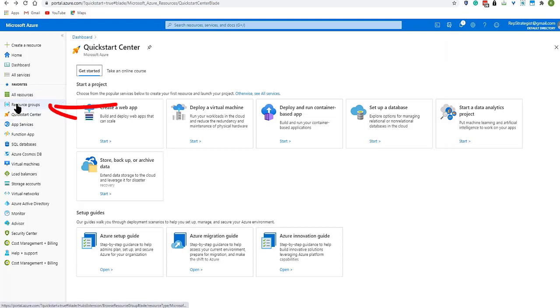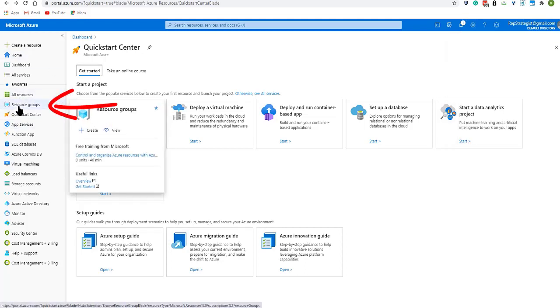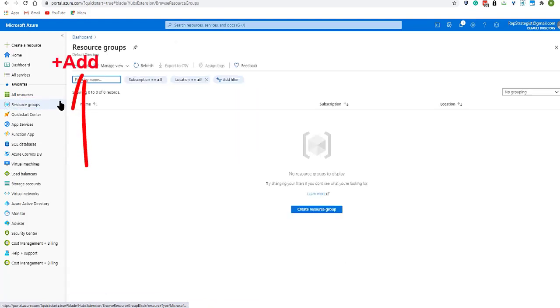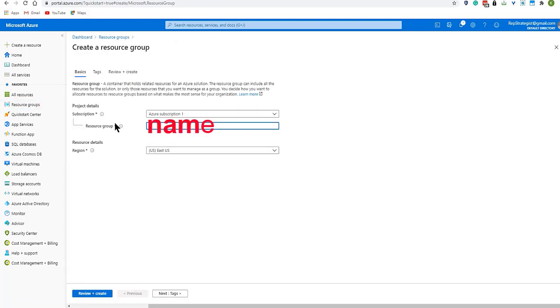So we're going to add a resource group. You come over to the vertical menu on the left hand side and click on resource groups. Add the resource group name, and here it'll tell you it's a required field. A resource group is a container that holds related resources for an Azure solution. A resource group can include all of the resources for the solution or only those resources that you want to manage as a group. You decide how you want to allocate resources to resource groups based on what makes the most sense for your organization. And you can click on here to learn more about resource groups.